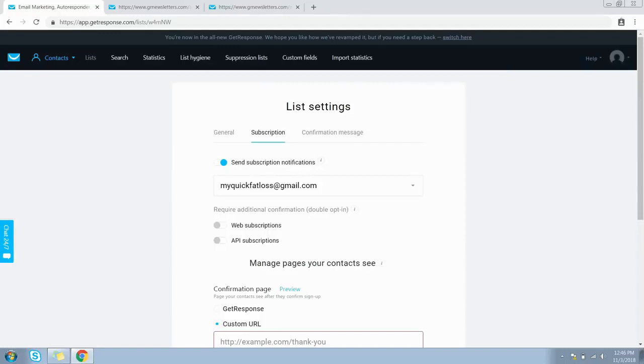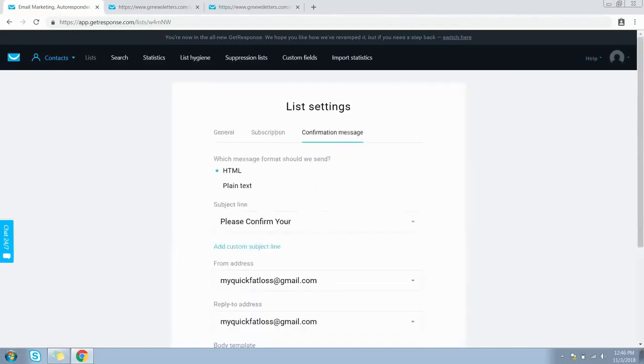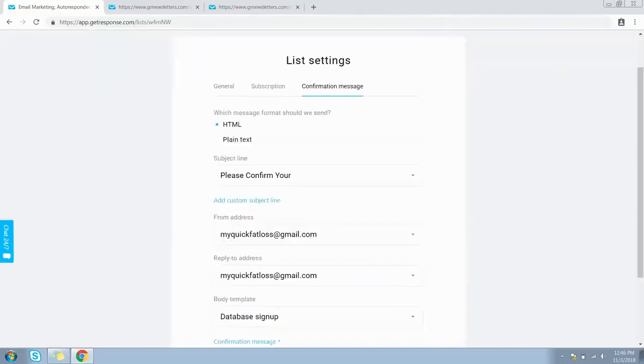So now let's jump over to the confirmation message tab. First of all, you need to select the format in which you want to show the confirmation message. Select either HTML or plain text.